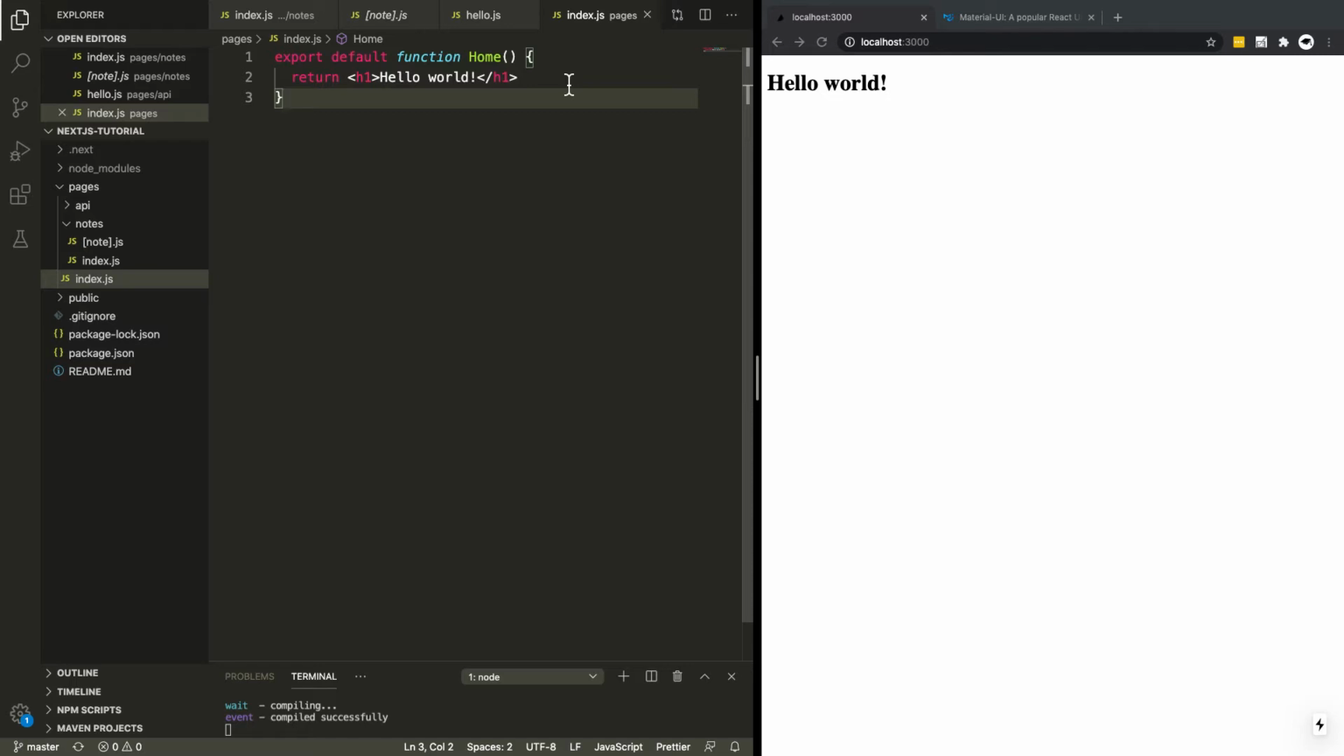Hey everyone, this is the second video in our Next.js series. Today we're going to start using the Material UI React component library in our project. But first, let's do a quick recap of what we did last time.